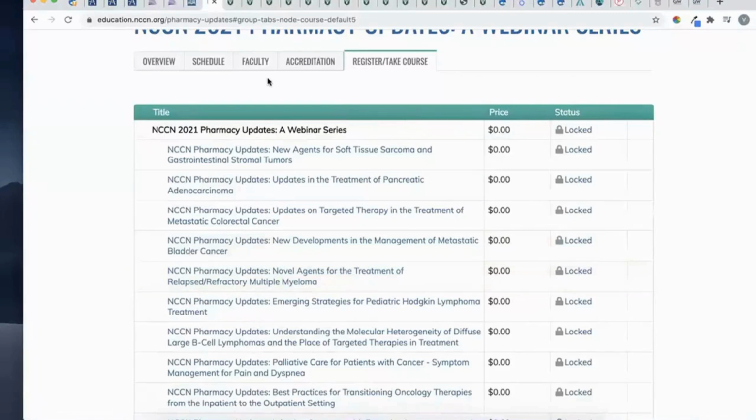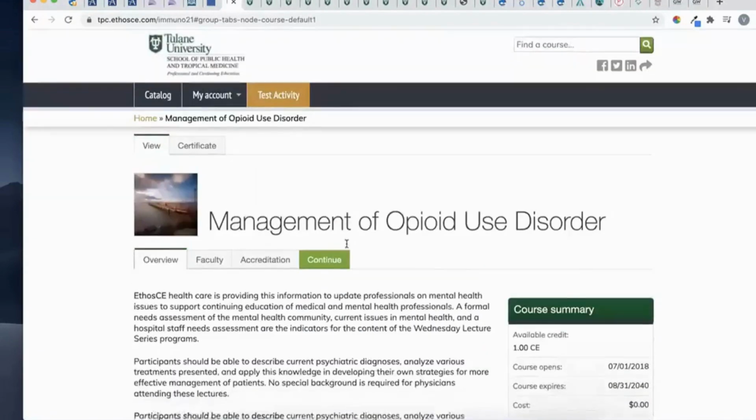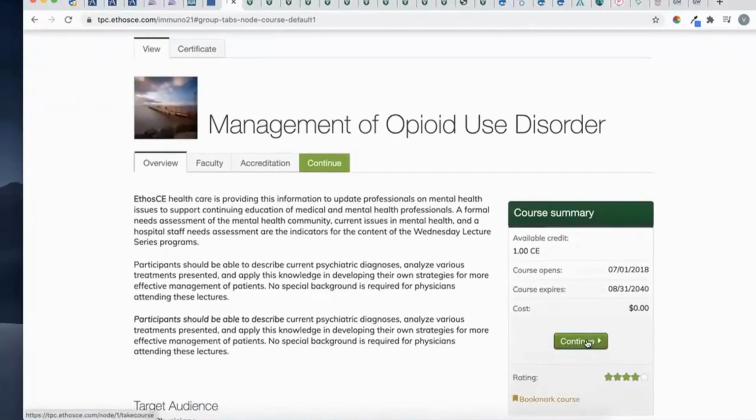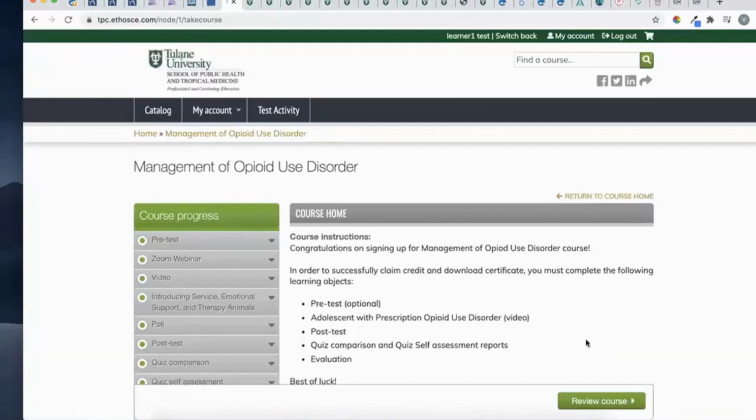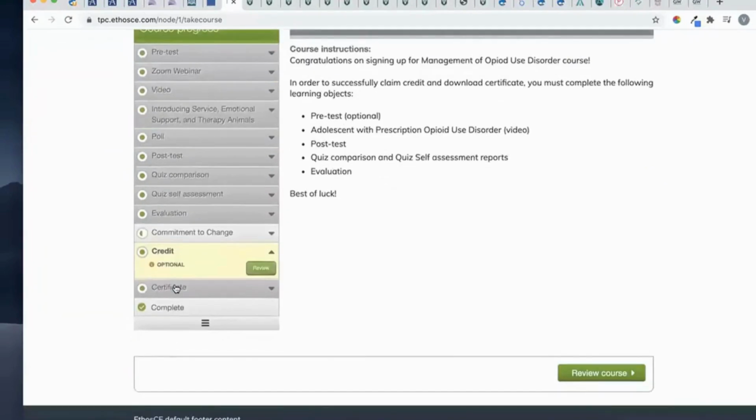Let's focus on one of the activities and see what the learner experience is going to be. Once the learner has completed the purchase, the learner can then navigate to the activity landing page, which will now have a button that the learner can click to enroll into the activity. Once the learner has enrolled into the activity, the learner has multiple options to complete and claim credit and certificate for that activity.